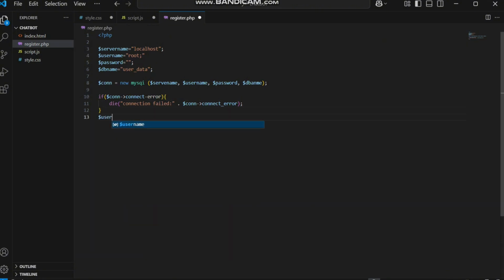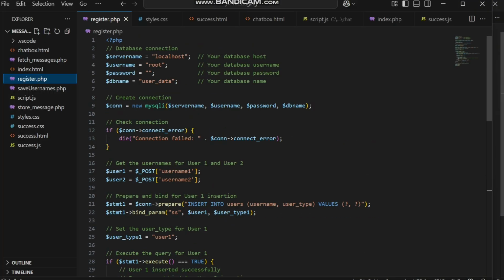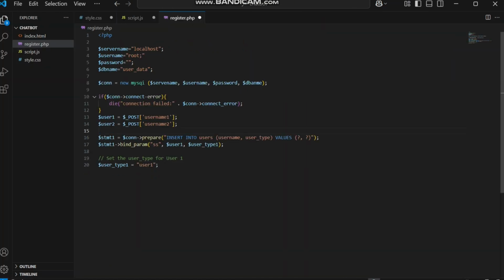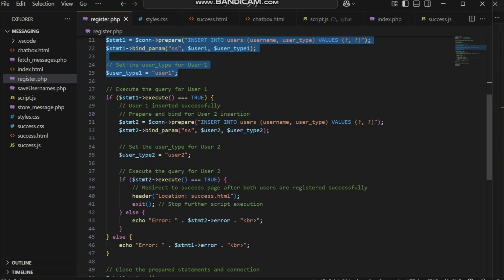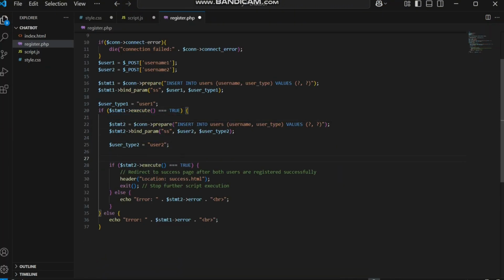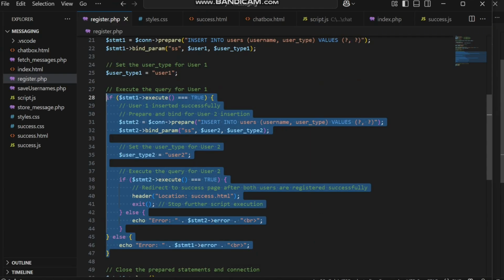The user type 1 is set to user 1 to indicate this is the first user. If either query fails, an error message is displayed that includes the specific error returned by MySQL. The script closes the prepared statement and database connection once the process is complete.